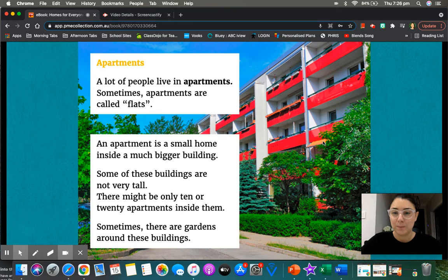Let's see. I've seen that before. I've stayed in one of them when I've gone on holidays. An apartment. Well, this is apartments. Apartments. A lot of people live in apartments. Sometimes apartments are called flats. You might have heard that word in Pig the Pug. He lives in a flat.